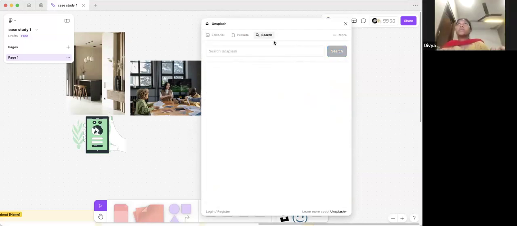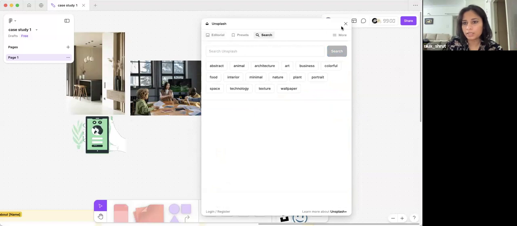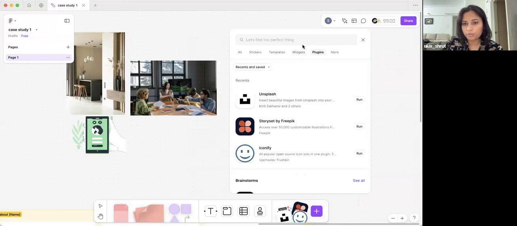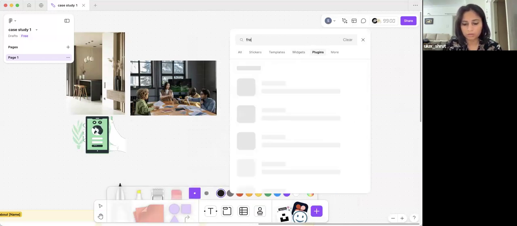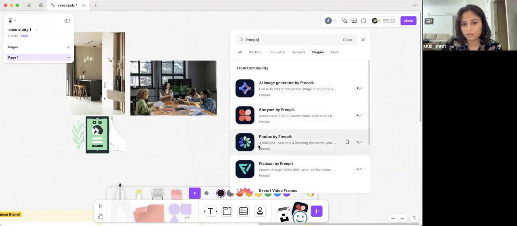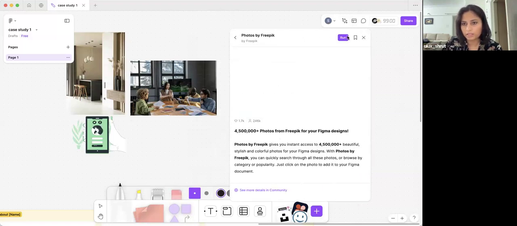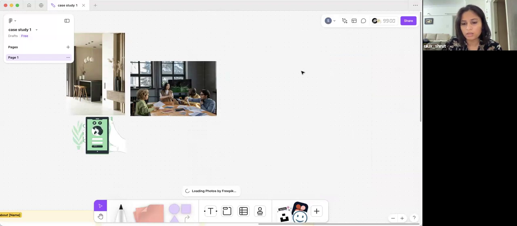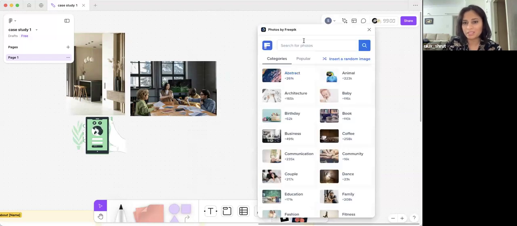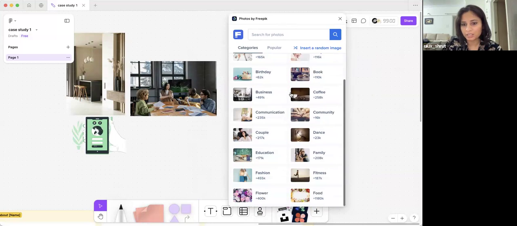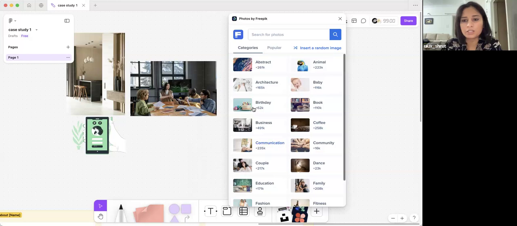If you don't like anything in this, you can go to photos by FreePic. Over here also you get the same options, different options of photos. Lots of categories you can get: birthday, communication, couples, education, vast categories. So again, anything you can search, directly search.